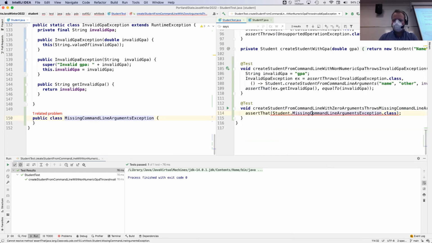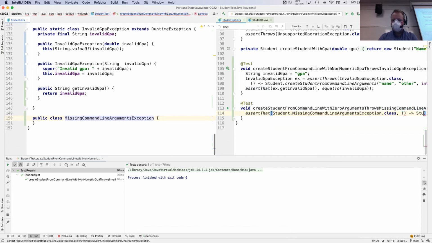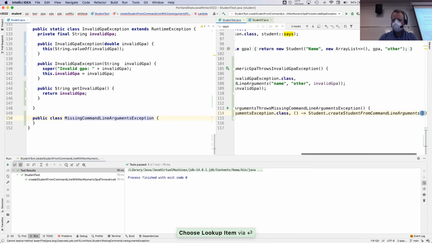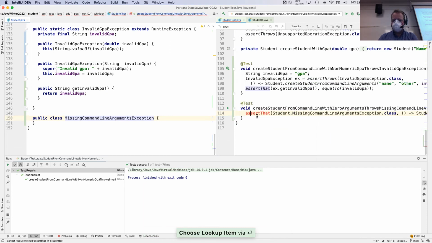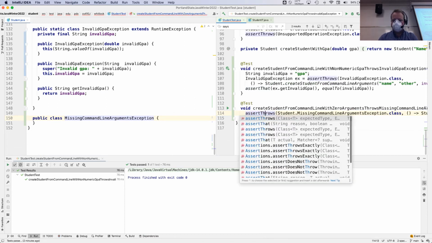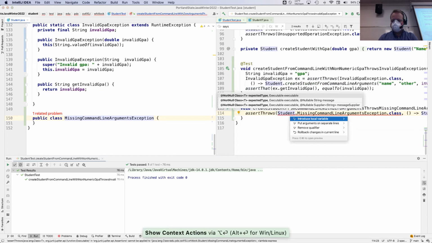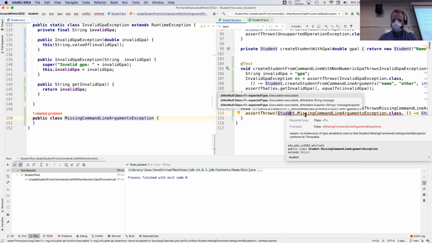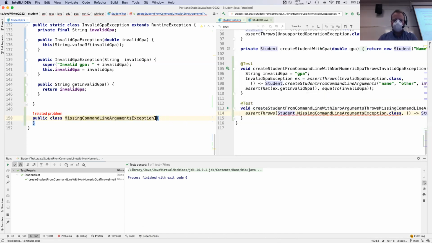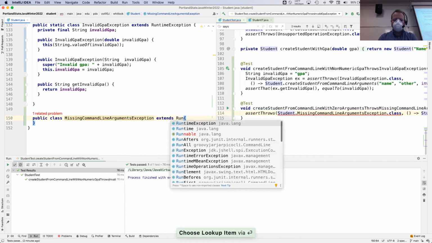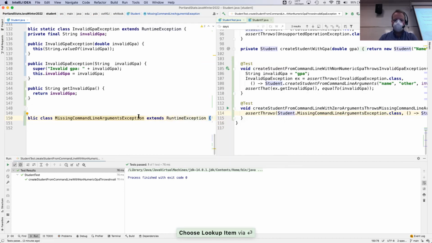It's probably saying that this, assert that, when Student.create nothing. Oops. So it should be assertThrows, not assertThat. Should be spelled correctly. AssertThrows. And now what is it saying? Yeah, that's basically saying that it should extend some sort of exception. So extends RuntimeException. What is it saying here? Maybe static. That's nice.